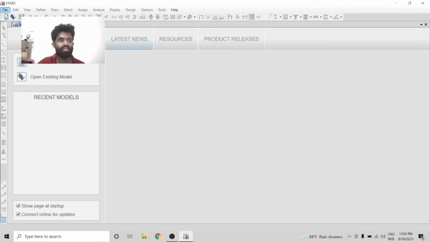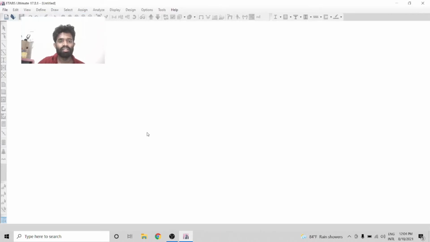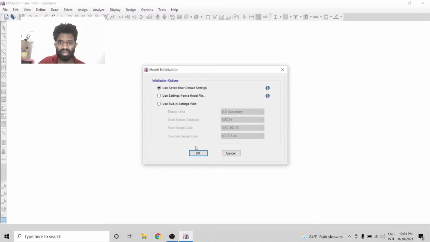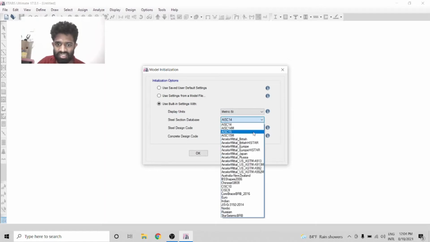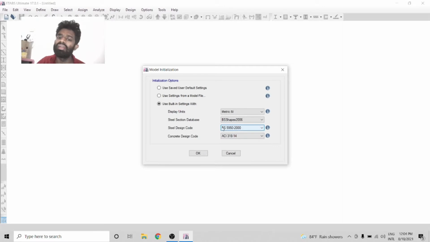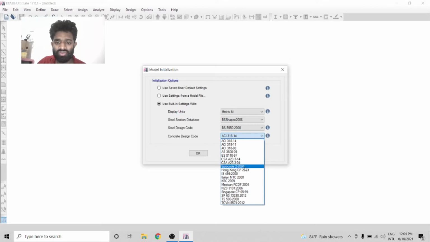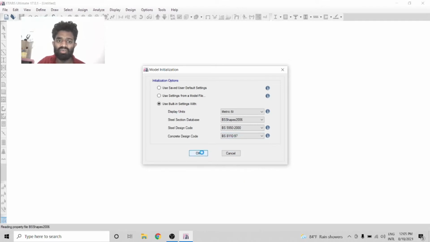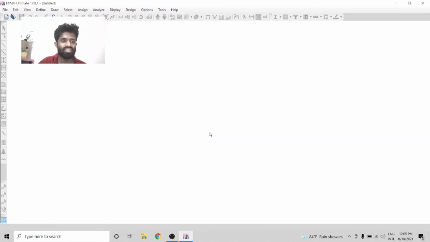This can be done easily using File, New Model. In that menu, there are some items shown here: use saved user default settings, use settings from a model file, or use built-in settings. I use the built-in settings. The display unit should be metric SI, and the steel section database is BS shapes 2006. The steel design code is BS 5950 in case we need it, but in this house design we only use the concrete design code. It is set to ACI by default, so I'm going to use BS 8110 1997.